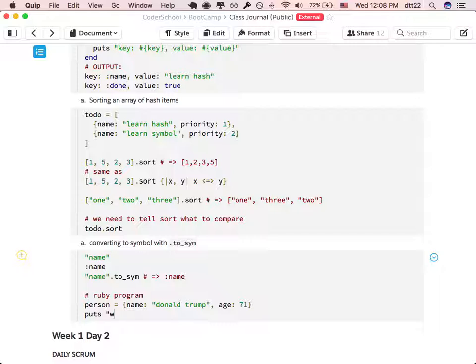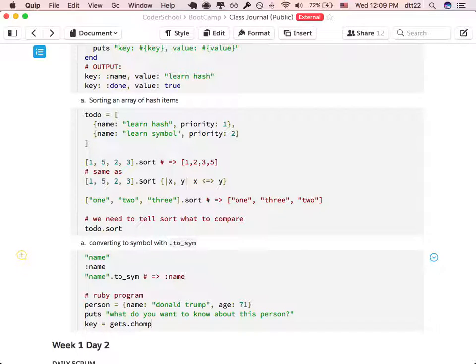You ask the user, what do you want to know about this person? Okay? And then you say, key is gets.chomp. So you're asking the user to enter what they want to know, right? In this case, you say, I can only tell you key, name or age. So this user will type name or age. Okay, and now I have this key.